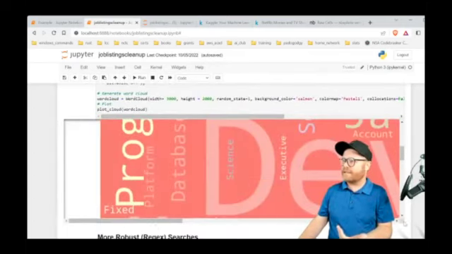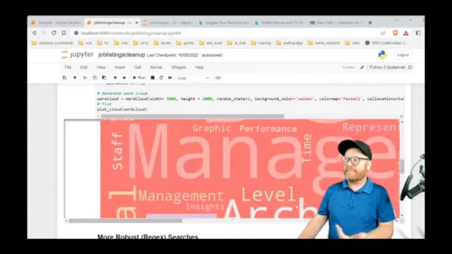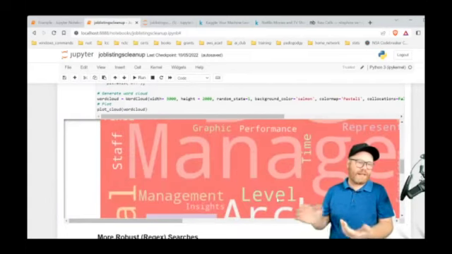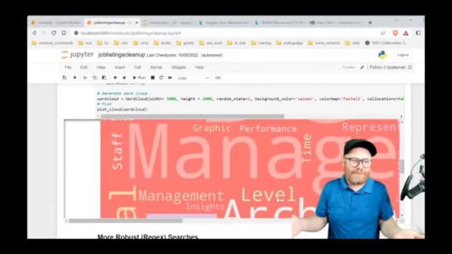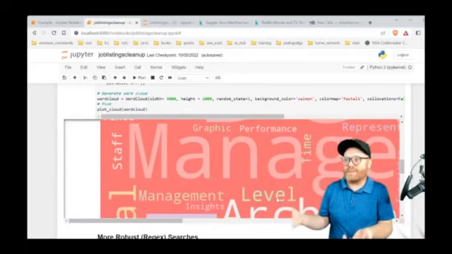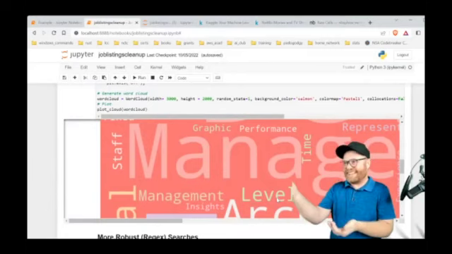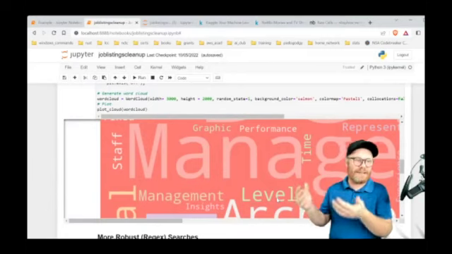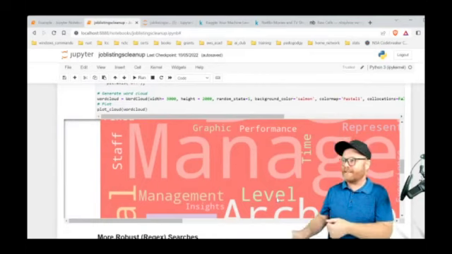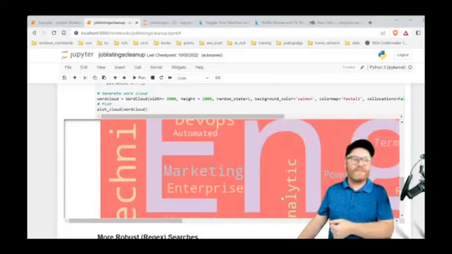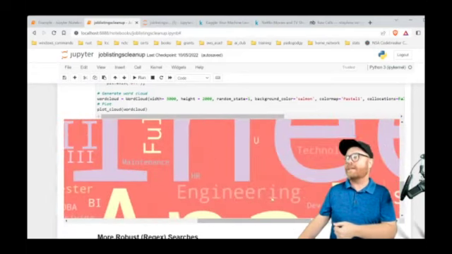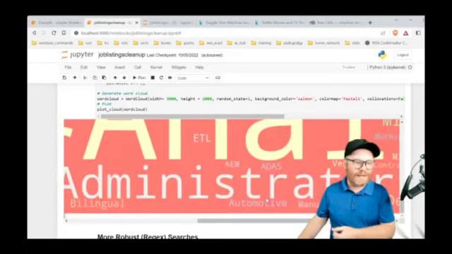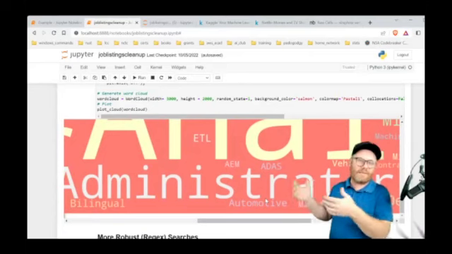For instance, I've got right here, I've created a word cloud. And I didn't have to do a lot of work for this. I just imported the word cloud module, and then I just executed it after preparing the data for this. And so I can see different terms that show up. I save this in an SVG format, so that way I can bring it into other environments very easily.